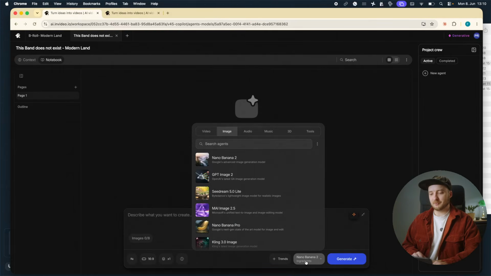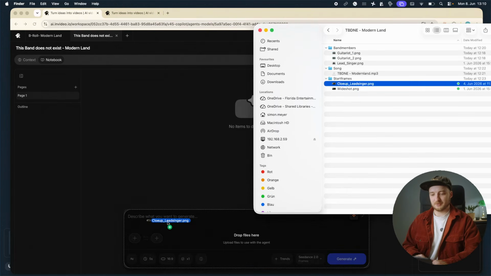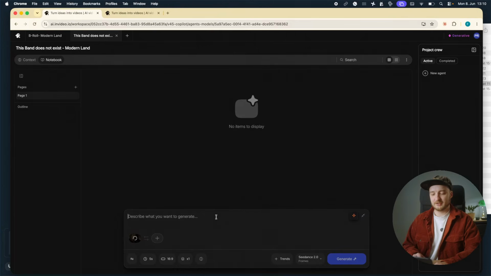So there are different ways to create additional shots. One way would be obviously to just use GPT-2 or Nano Banana to iterate on these start frames. My approach is to use a video model to iterate on photos to create the photos. It feels much more like film, much more like a moving image and not like a still image. So I'm gonna change my model here. I go to Video and I'm gonna select Seedance 2 and Frames. And then I just drag and drop my lead singer in here, and now I'm gonna write a multi-shot prompt to create a 5-second Seedance generation with many different options to choose from.